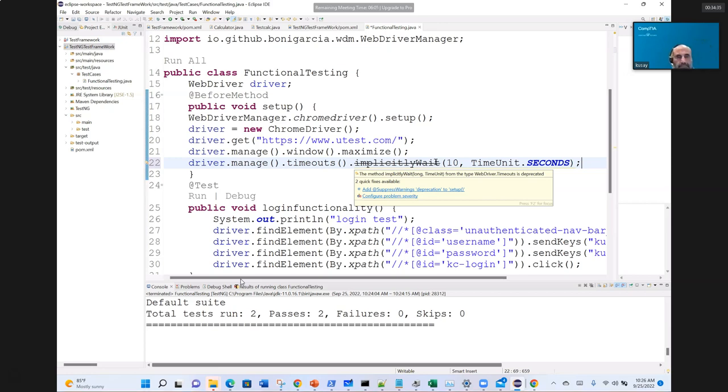Now, why do we use manage timeouts and implicitly wait? We use implicitly wait because locating some elements takes time. It might take 5 to 10 seconds. If I put driver.manage().timeouts().implicitlyWait 10 seconds, it means if it takes time to locate the element, say 5 seconds, it will wait 5 seconds. When it can locate the element, then it will run automatically. Okay.